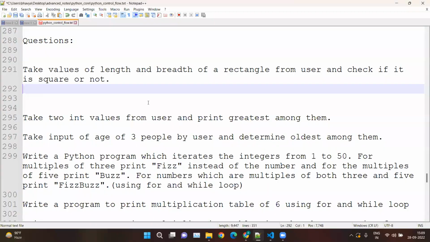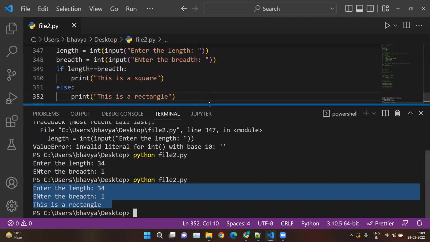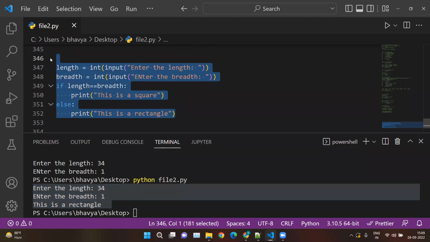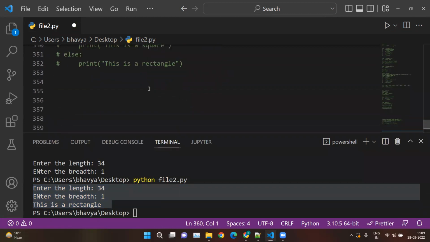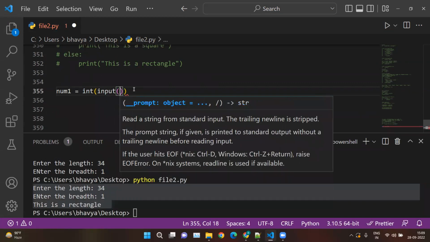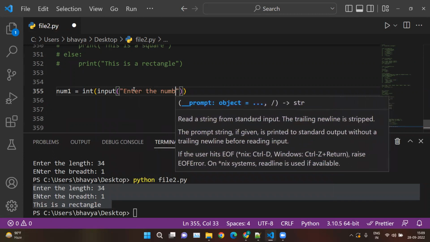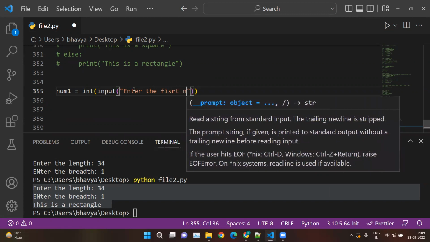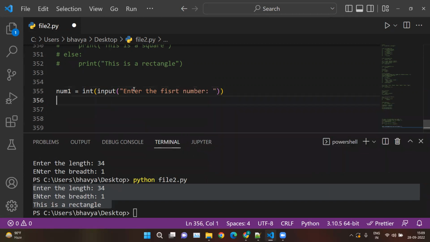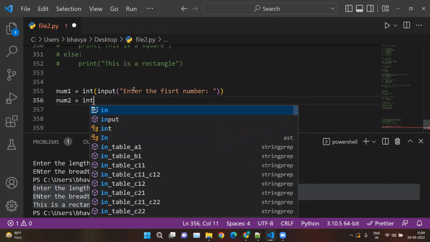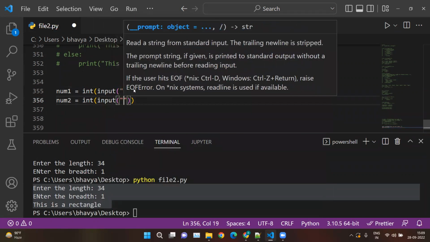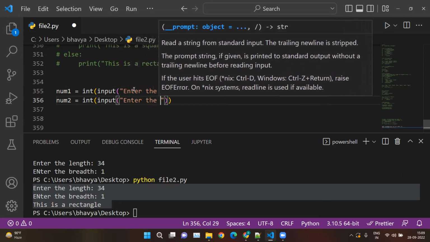Okay. Now the next question: take two values from the user and print the greatest among them. Means you have to compare the values, which one is greater. So you have to take two inputs from the user. Let's say num1 is equal to int input, enter the first number, and then num2 is input, enter the second number.